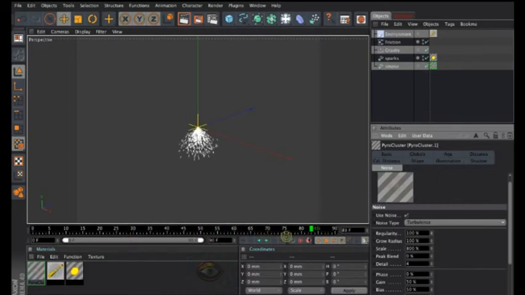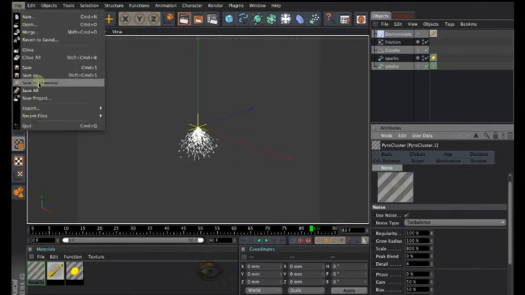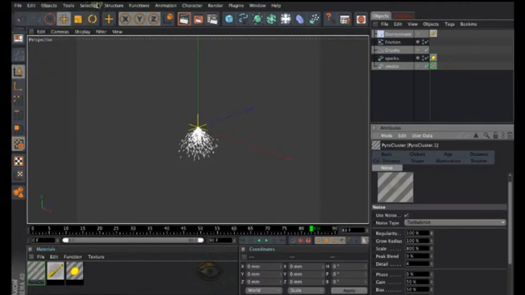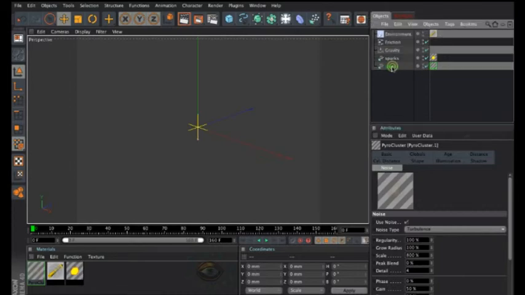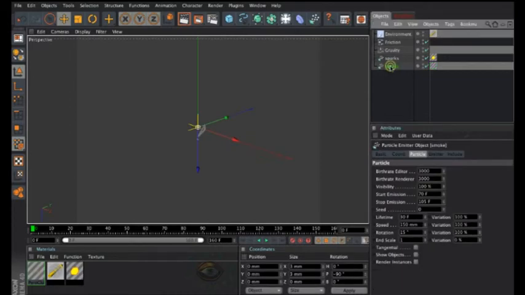Okay, at this stage, go to File and do a save incremental of this file and name it. Go to the timeline and increase the timeline to 160 frames. Now go to the smoke emitter and change the birth rate editor and birth rate render to 100 particles.